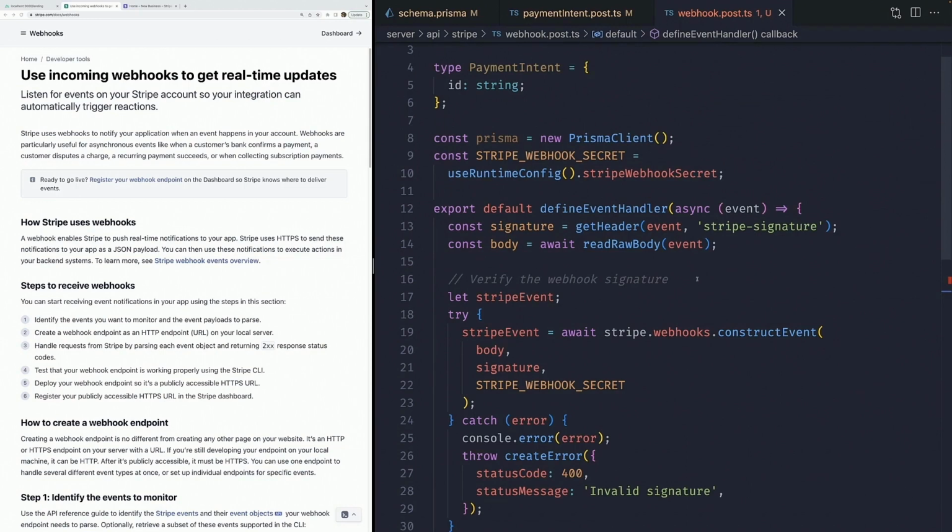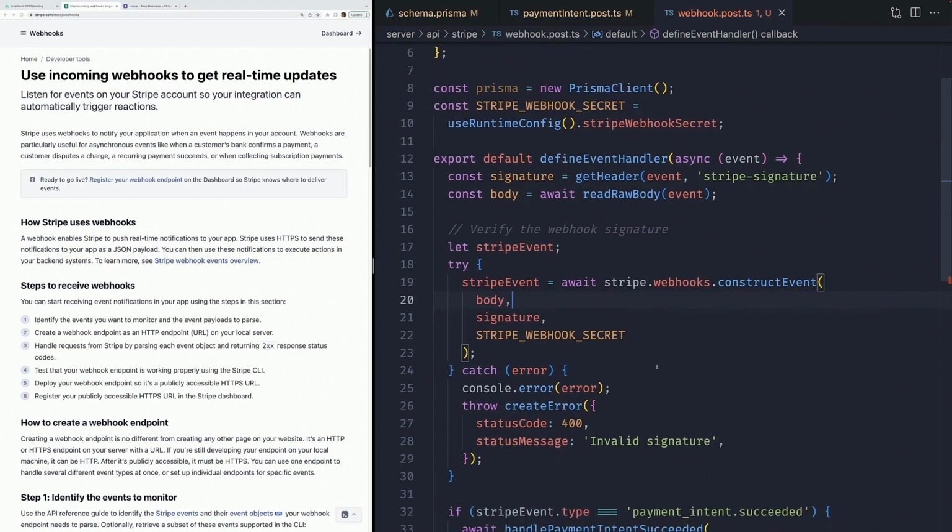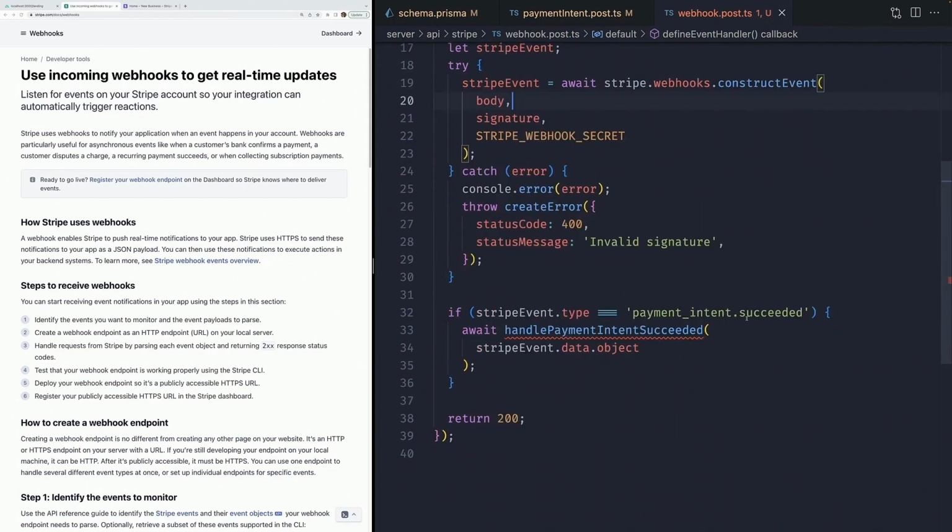One thing to note is that here we have to use read raw body instead of read body, because we want to avoid any of the processing that H3 will do for us, because it modifies the body in a way that prevents Stripe from being able to verify the event correctly. So once we've got our event verified and we know that it's a payment intent succeeded event, then we're going to handle that event here.